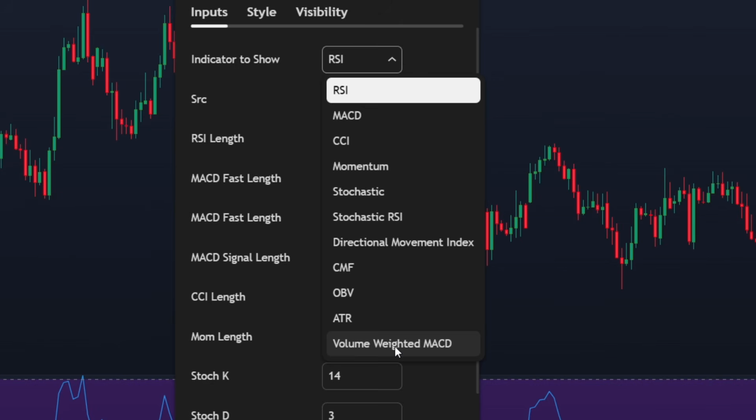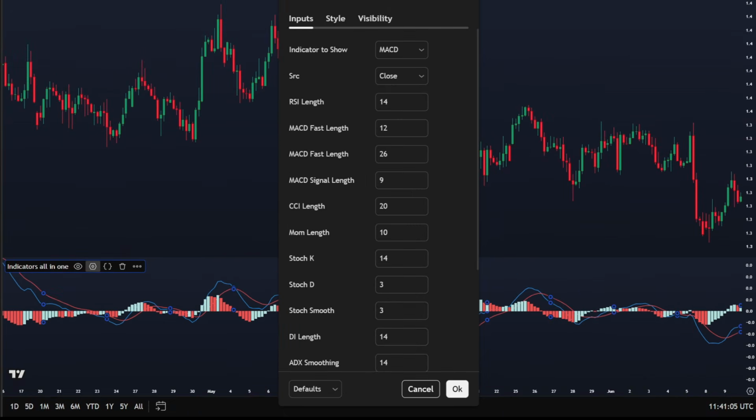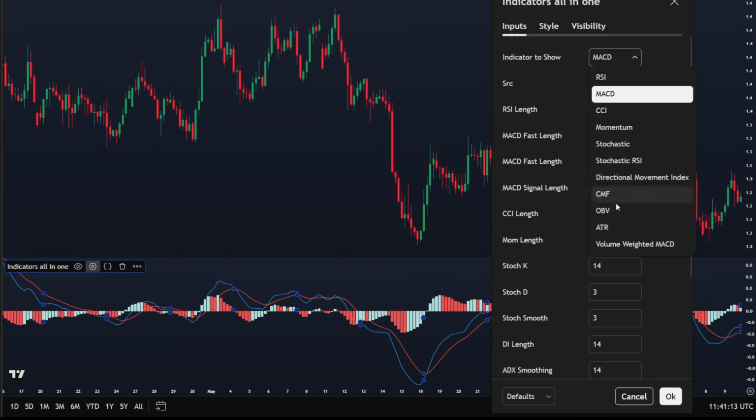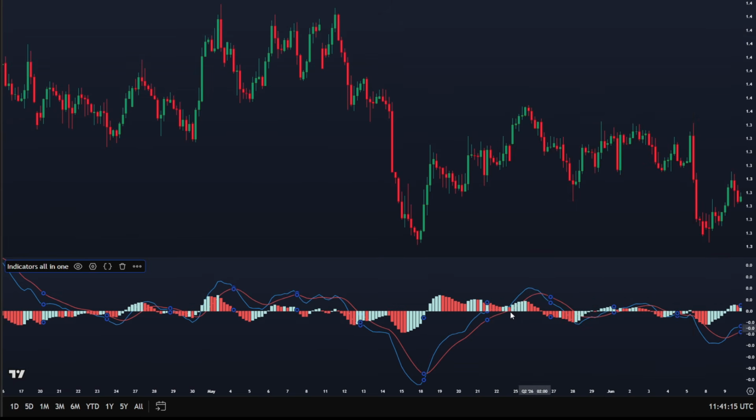So the way this one works is a little different. Instead of stacking many at once, you switch between them, and whichever one you pick gets displayed exactly like the original version, with full settings to adjust. So think of this as 11 indicators living inside one slot, and you flip to whichever one you need.